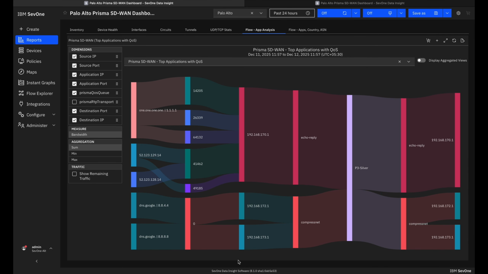We have the top applications with QoS. QoS is used to basically prioritize traffic across circuits. We know not all applications are equal. Some are critical, some are of less priority. Prisma basically uses priority classes to categorize traffic. P1 Platinum, which is of highest priority. Next is P2 Gold. And then we have P3 Silver and P4 Bronze. These are the four priority classes.